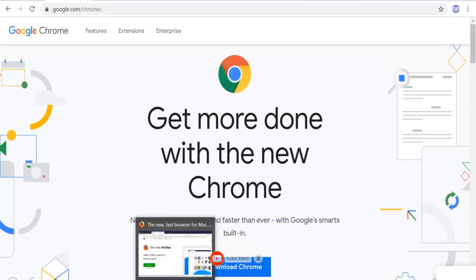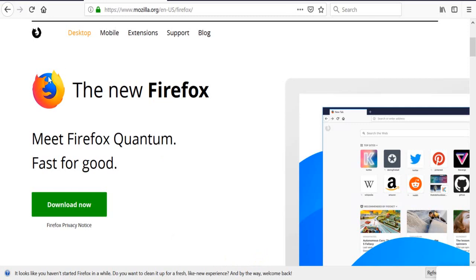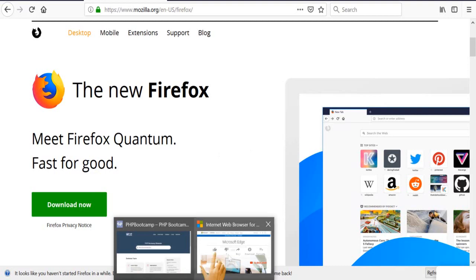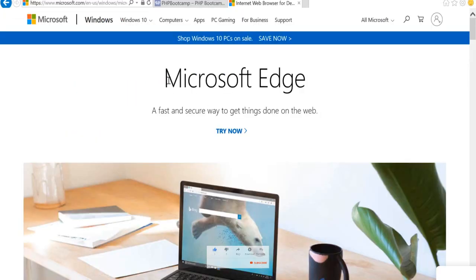The next browser is called Firefox. Remember, this is the icon for Firefox. You can even use the Firefox browser to view the HTML and CSS code. The third browser you can use is from Microsoft themselves. Microsoft Edge is one more famous browser that can be used to execute your HTML and CSS code.